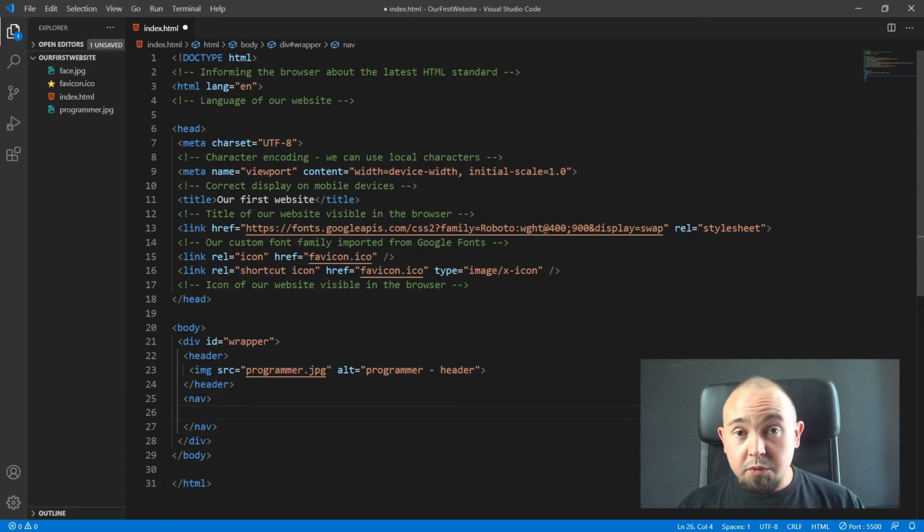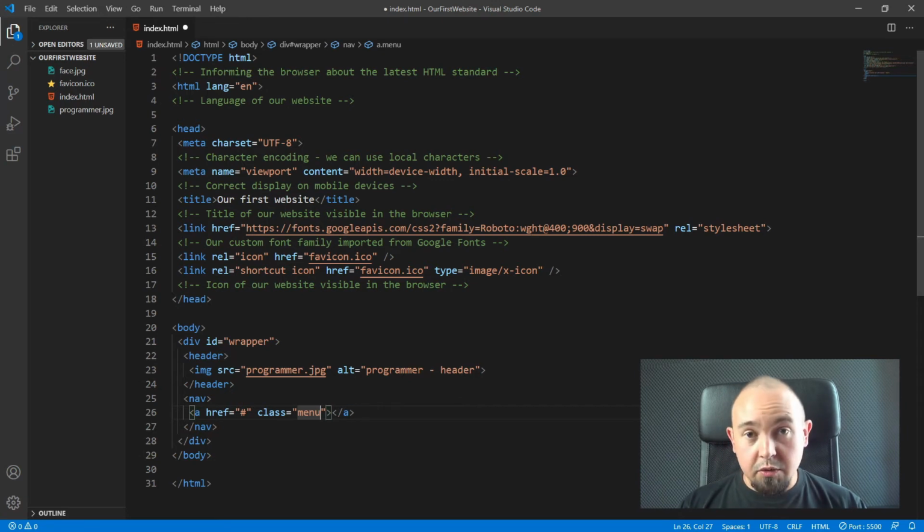There are many ways to create a navigation on your website, but today I will only use 4 A tags. So let's start with 1, A, enter, and we got our first A tag. Let's put the hash in the href attribute. So clicking on our A tag won't get us anywhere, only refresh our site. Now let's add some class. And let's name it menu.